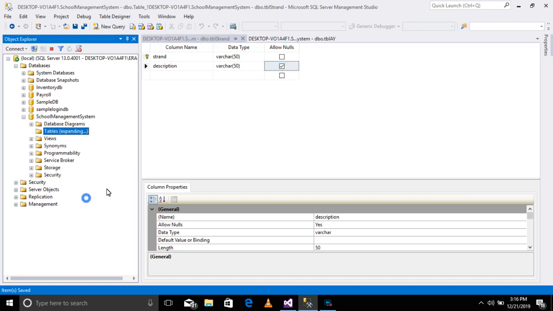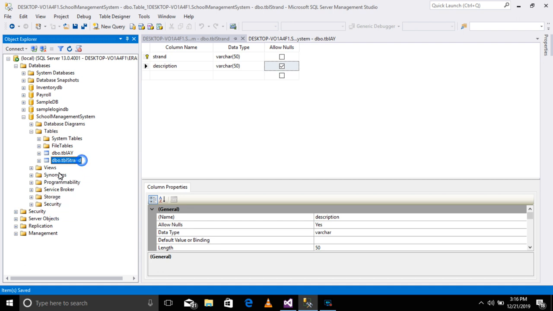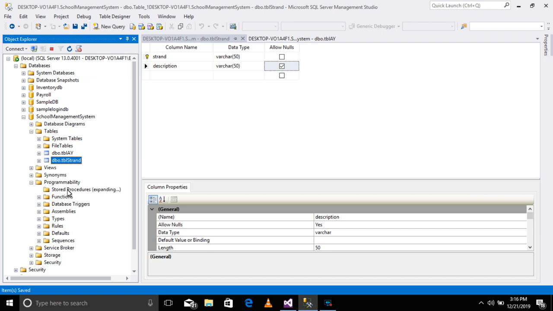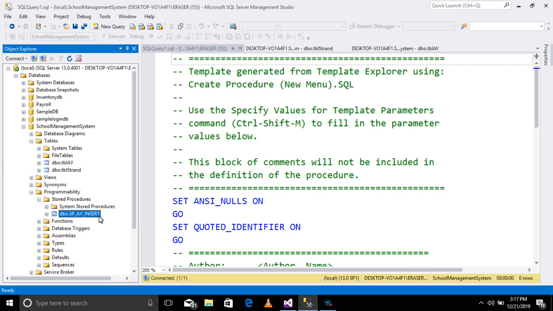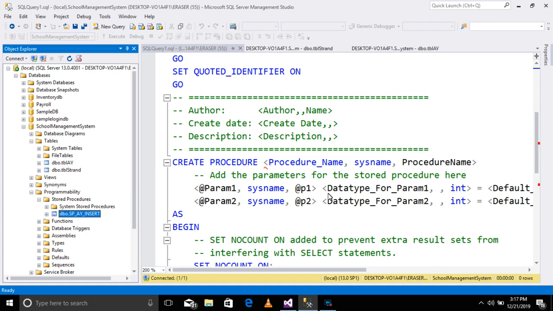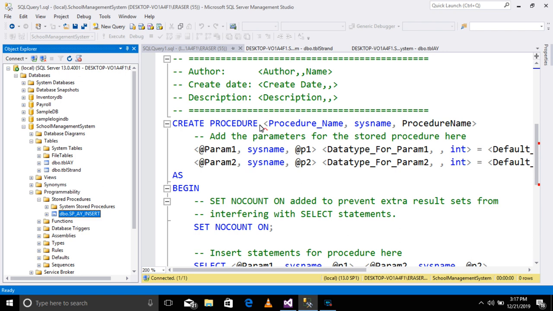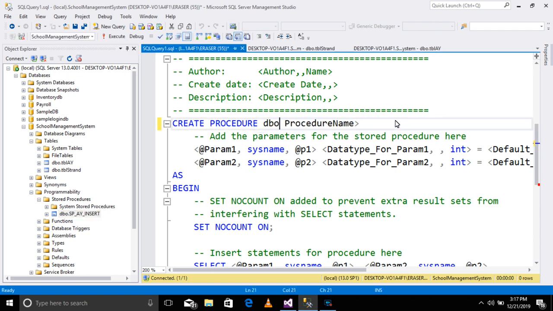Okay, so we replace it. Then we go to stored procedure. So, we will make a stored procedure here. By default, the stored procedure we used is, there, we have SPA insert. So, we change its DBO. Our DBO is the DBO dot the procedure name. So, SPA, and then strand insert.